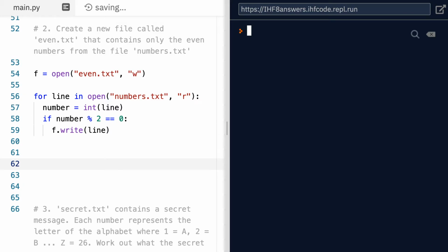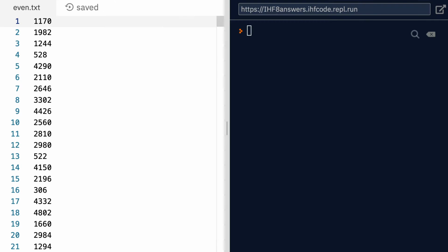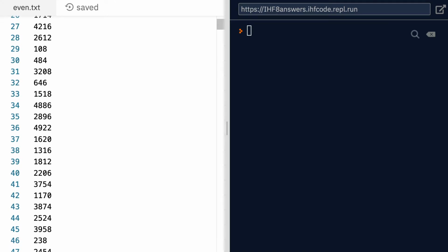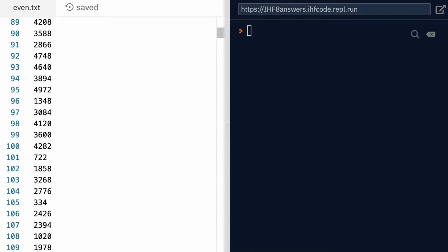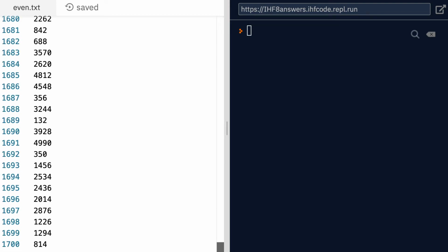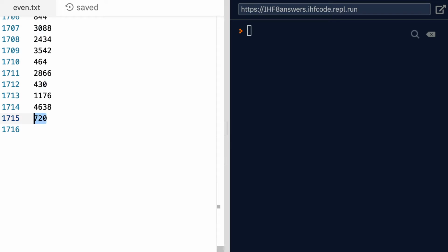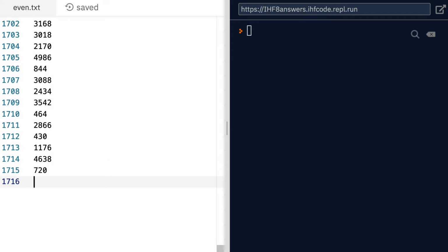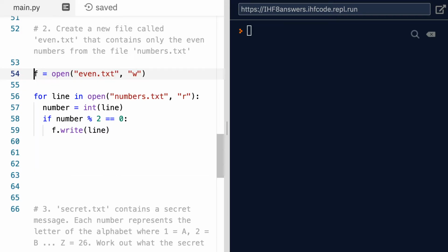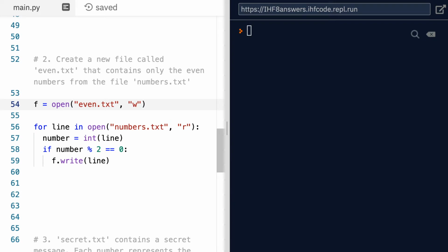So we'll jump onto the even.txt file, and as you can see, we now have a file that contains all of those even numbers. If you got this question yourself, it looks like there are 1,715 even numbers in that file of 5,000. So you could work out what the number of odd values was also. So that's how we can get the even numbers there.